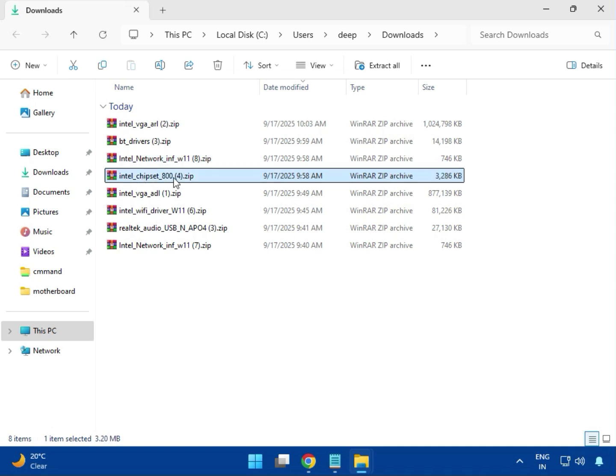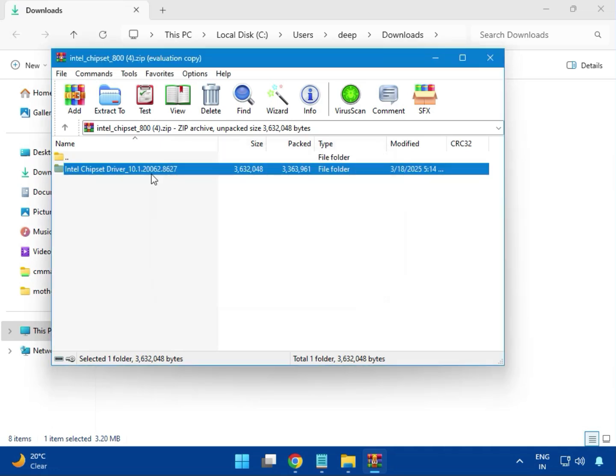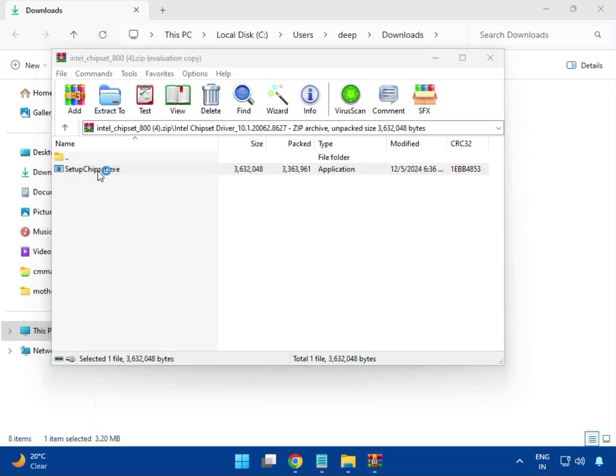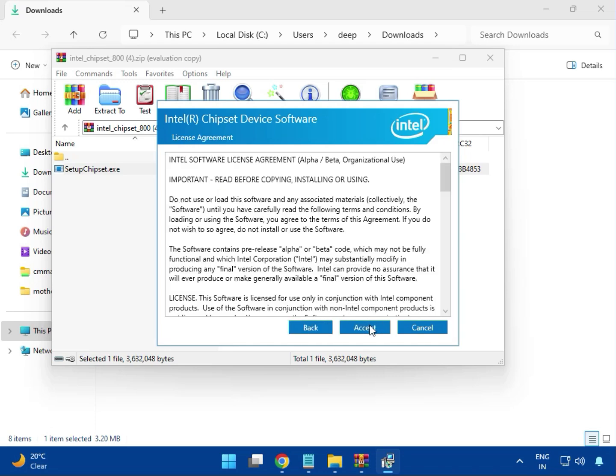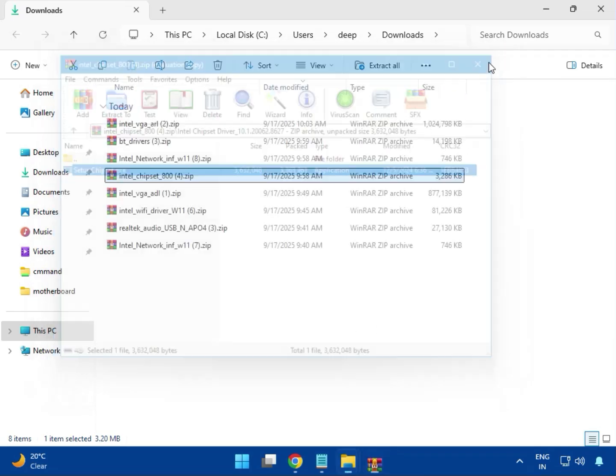Then Intel chipset driver, open it. So Intel, open again, and this is the setup of the chipset. Just double click to launch the exe, and then next, accept, install, and then yes. So it is done. Then click OK and then close it.